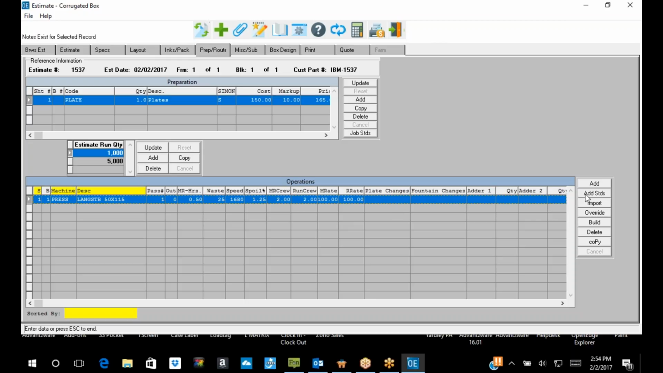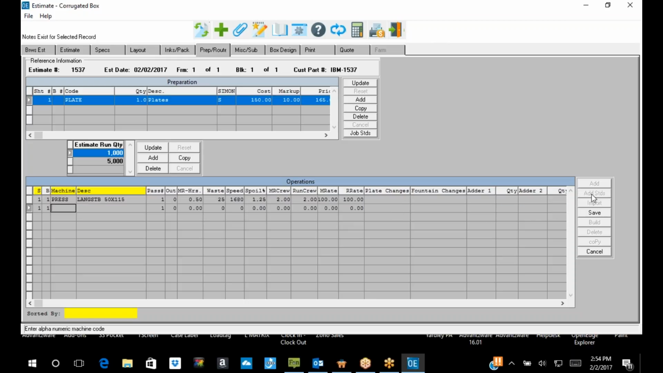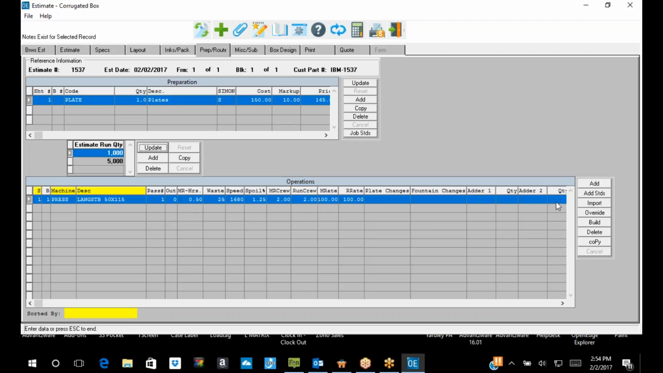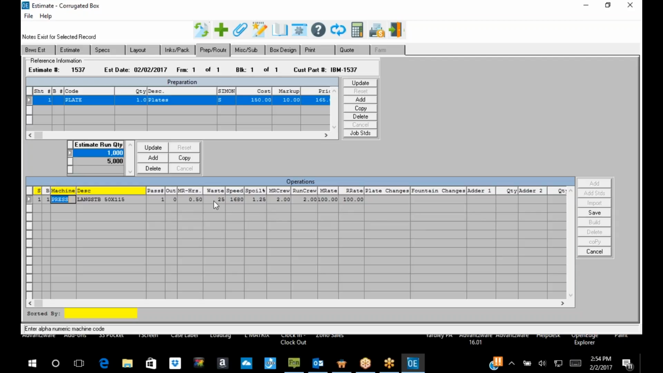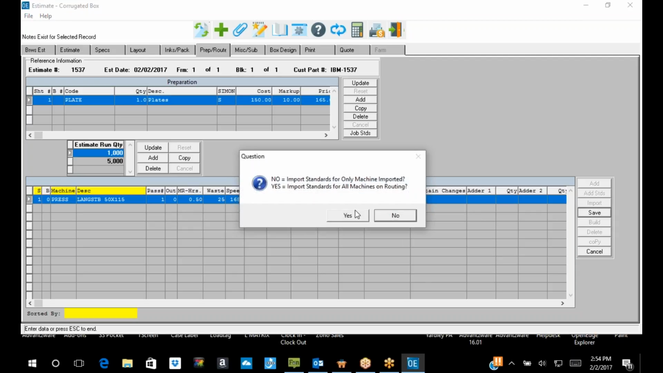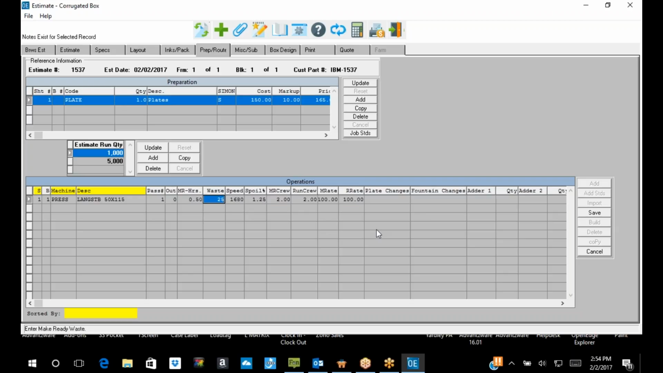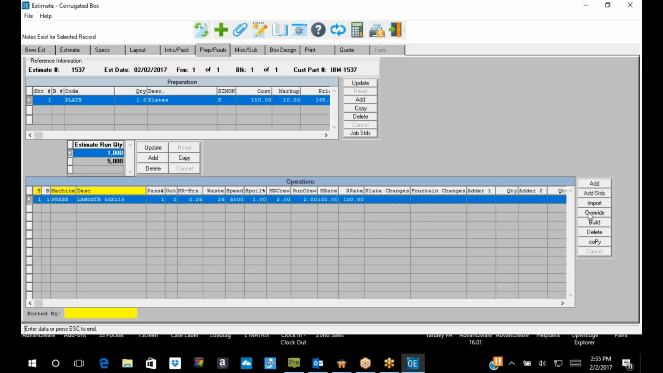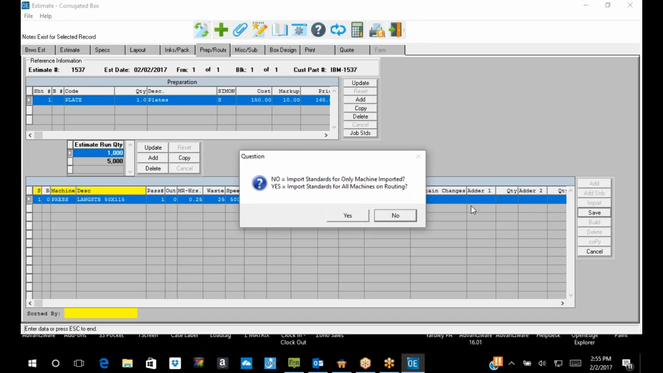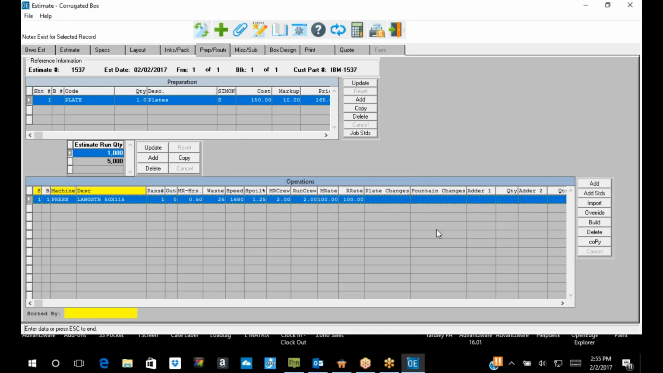One thing I also want to point out is the add standards means you're going to add a machine, but you're going to manually type in the setup times and the run speed and the waste factors. If you click the import button, you can just click import and save, and it's going to bring in the machine standards from the machine file. Override lets me come over here and say, well, I can set that up in 15 minutes, but it's going to run at 5,000 per hour, and I'm only going to have 1% waste. So you can change all those with the override. Click the import, it's going to reset it from the machine table. So now it's all back to the standards.